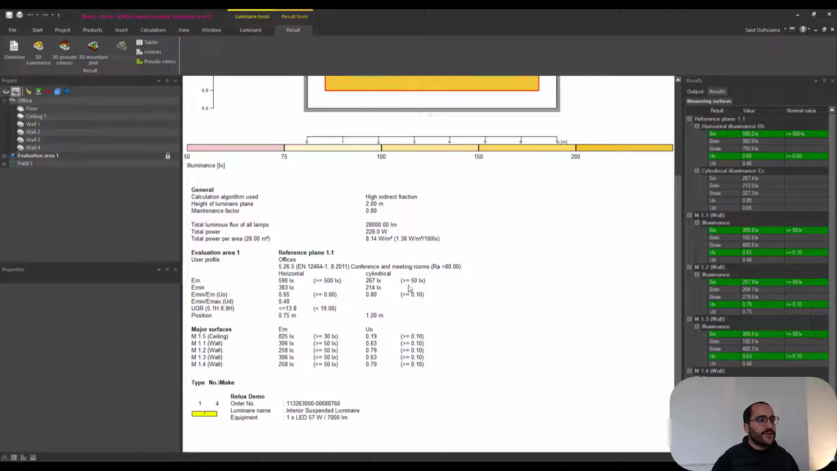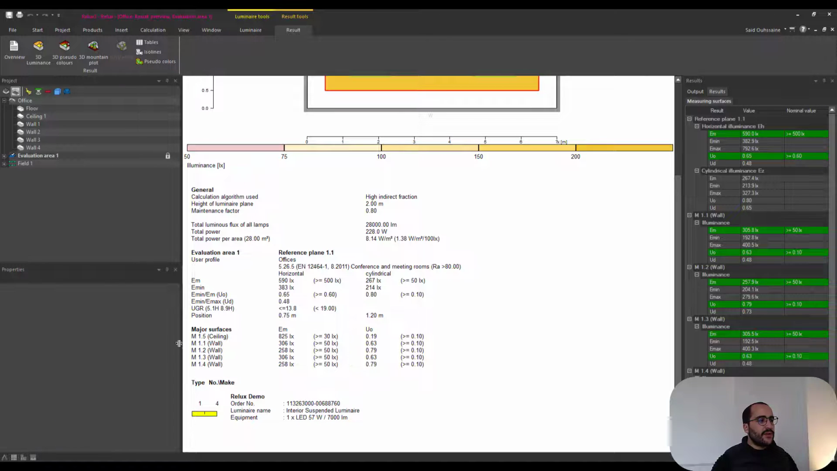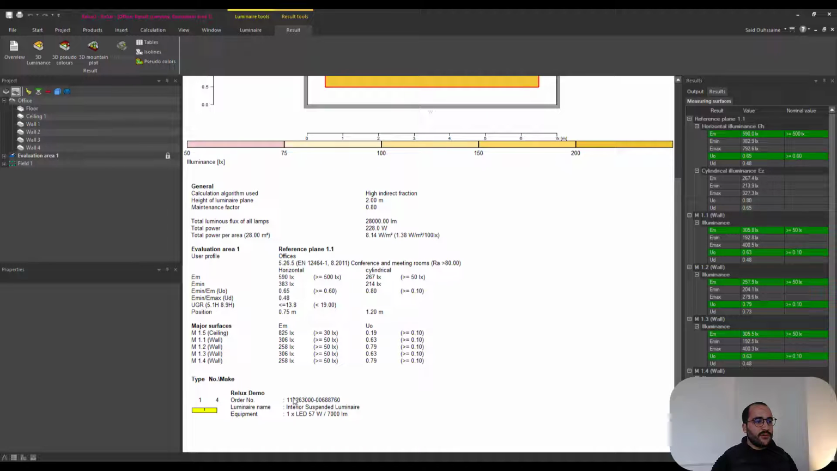Then cylindrical lighting, the uniformity is 0.65 and the required uniformity is only 0.60. And then UGR position, and also the major surfaces here, the ceiling and the walls, and here are the lighting levels on these surfaces, the uniformities, and here is the used luminaire.